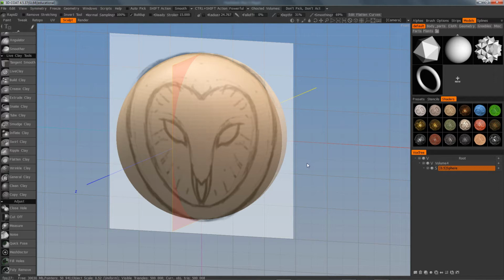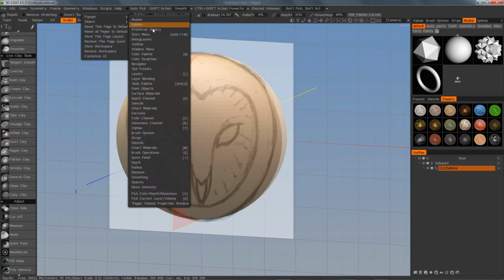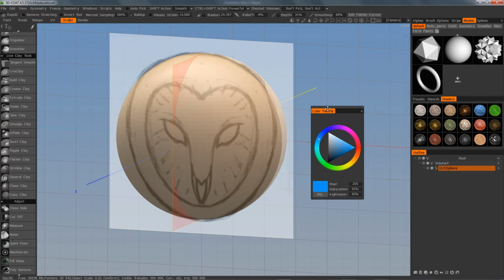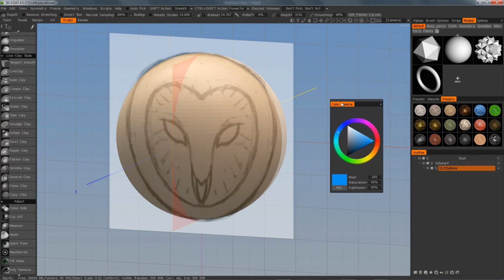If I want more images than this, I can put more in the background, of course. But if I just want to look at on the side, there's a third way to bring in images. Under Windows, there's pop-ups. And under pop-ups, pick color palette. This is your color palette. It allows you to choose colors if you're painting or using color work, which we don't really do much in the modeling window, the sculpt window, or sculpt room I should say. But it also allows us to put in an image.